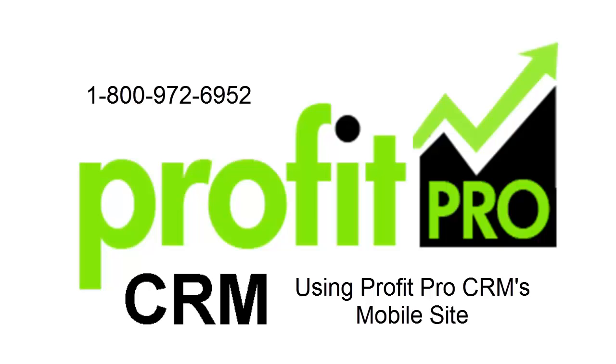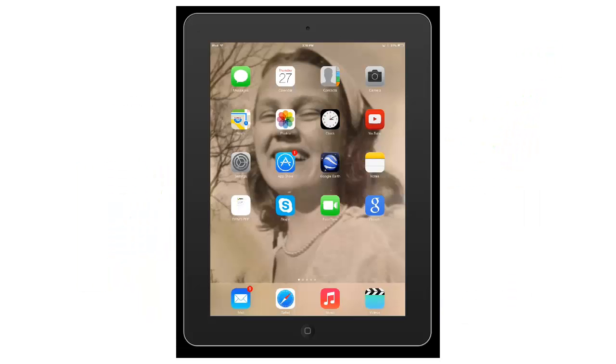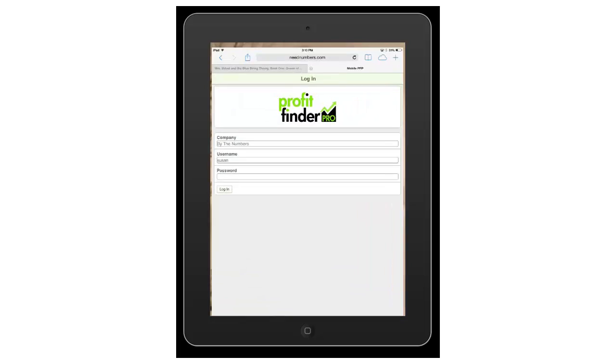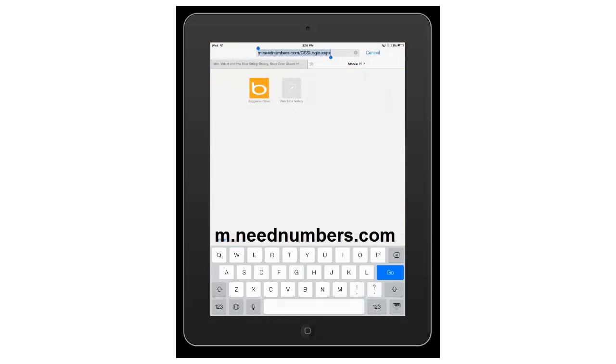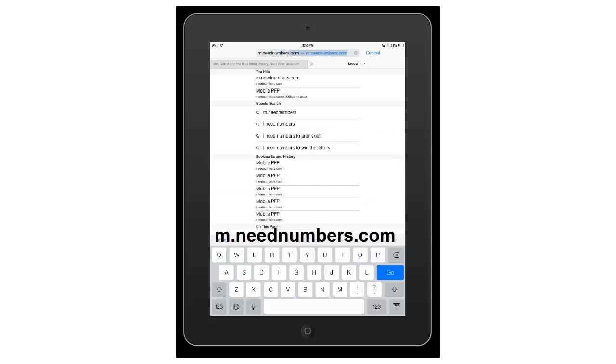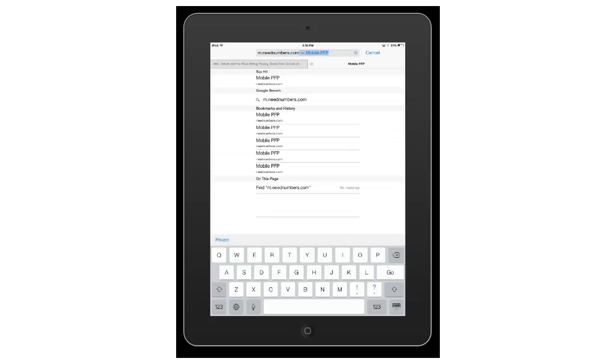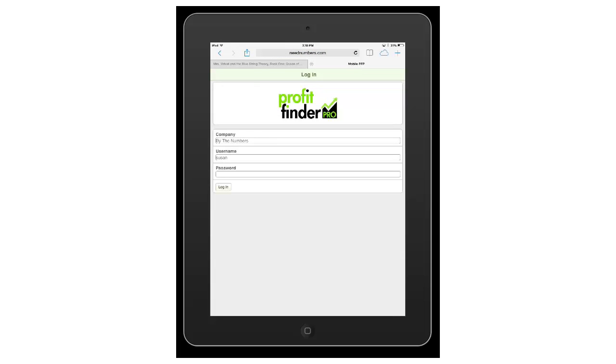I'm going to show you how to use the mobile site. This can be used from any smartphones, any tablets, anything like that. All you need to do is go to your browser and bring up m.neednumbers.com and you'll be brought to the mobile site, which looks like this.